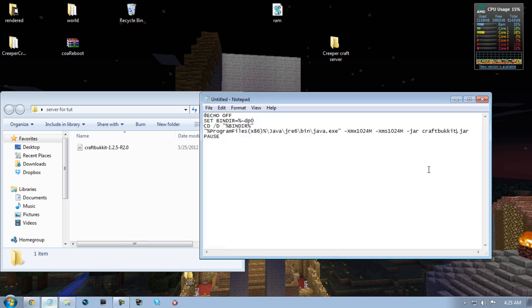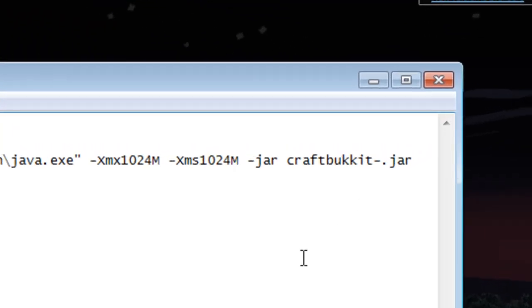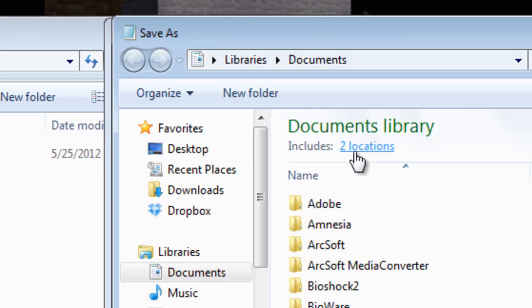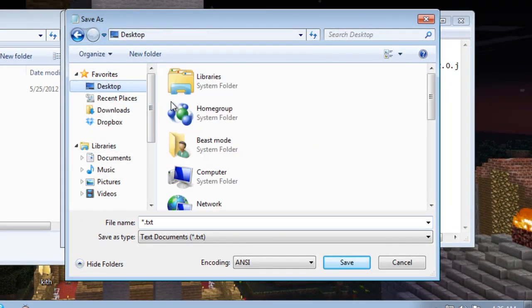So right after craftbukkit, we're going to type in -1.2.5-R2.0. Very important that you get this right. Now after that's done, go ahead and save it. You can save it to your desktop as run.bat, so run in lowercase and then .bat in lowercase.